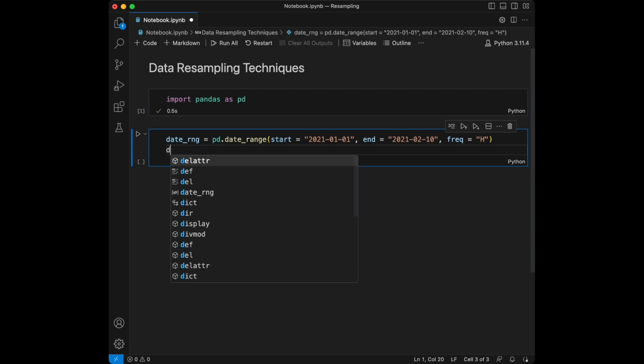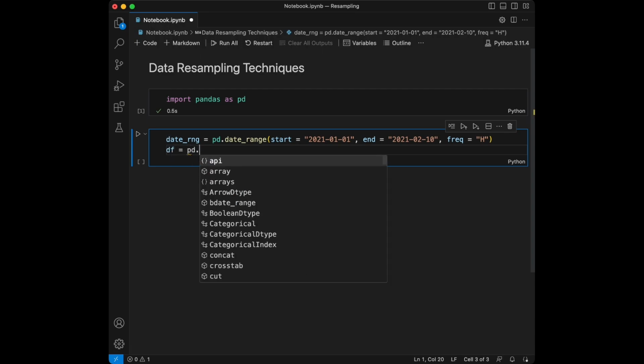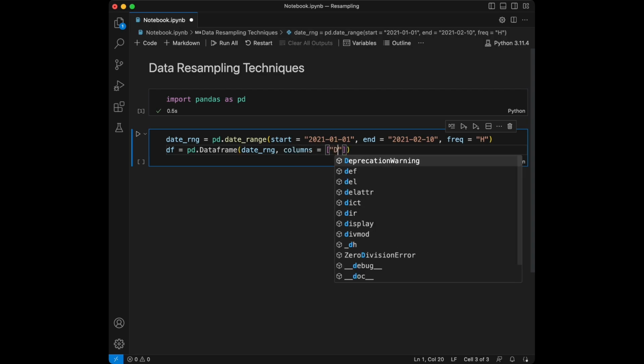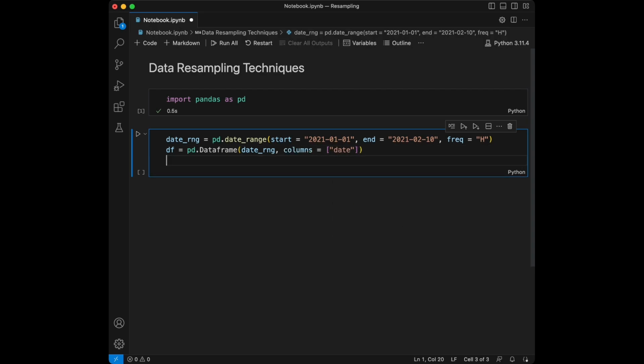And then we are going to say df, we will say pd.DataFrame. We will give date_range here, and then we will say columns. We will add date like this. And now we are going to add a column into this. We will say data, and we are going to add dummy stock price data. We are going to use numpy for this.